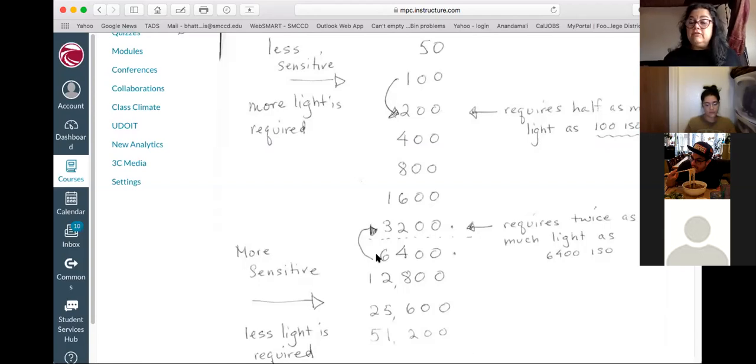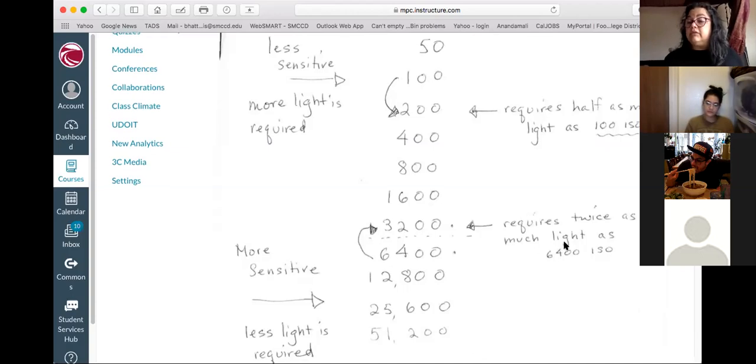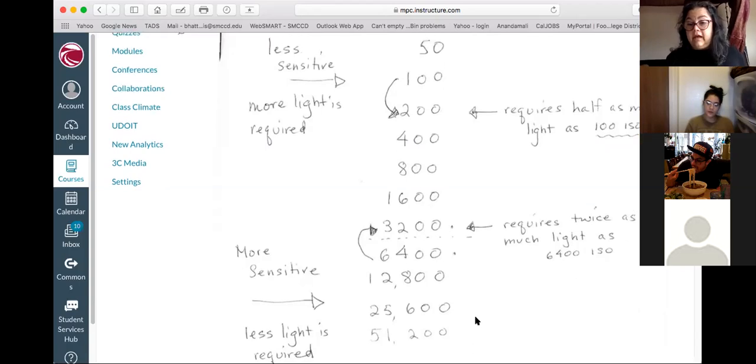So if I change from 6400 to 3200, 3200 is half 6400. It's therefore half as sensitive to light as 6400, and it requires twice as much light as 6400 to make that same proper exposure. And again, you can start anywhere, and that relationship holds true.